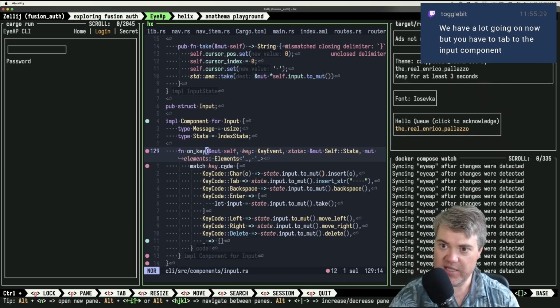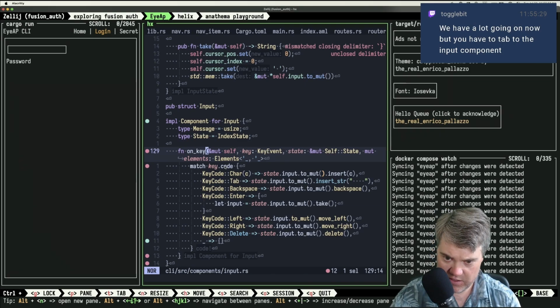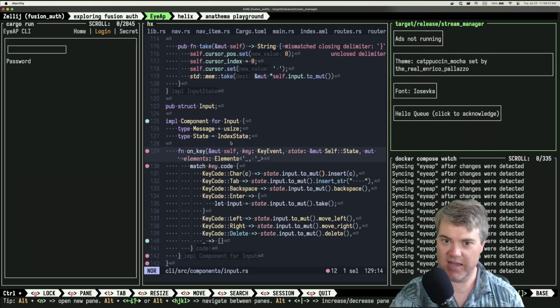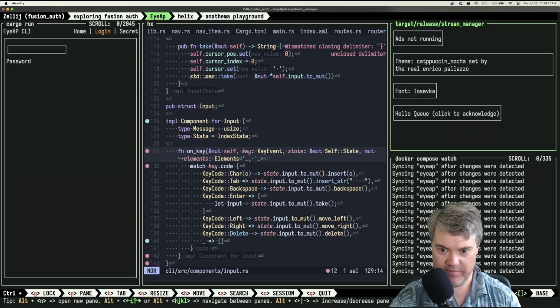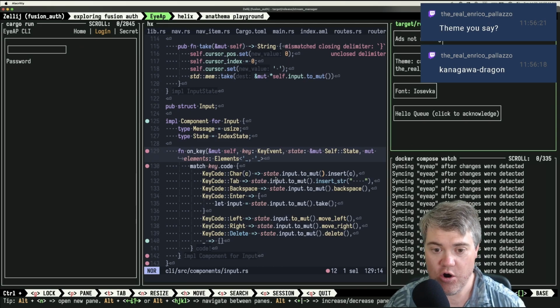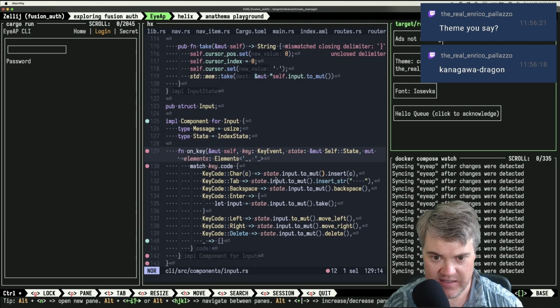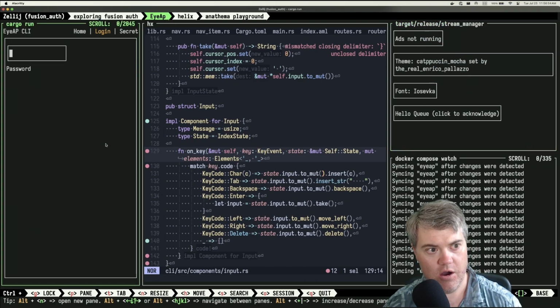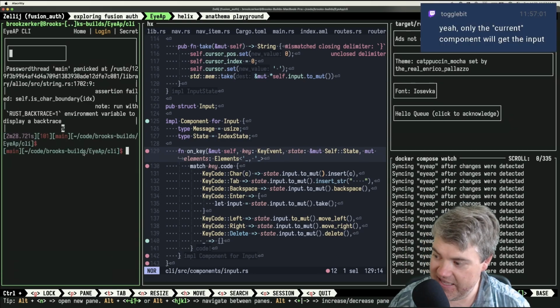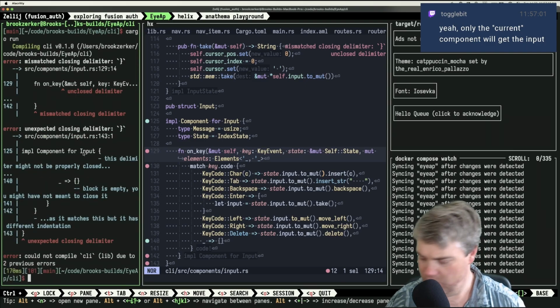What are you upset about? Mismatching closing delimiter, closing bracket. The real Enrico, I said hi to you before. Oh, you set the theme to Catppuccin. This looks better. I like it more. Theme, I say? Yeah, you can change the themes. But you have to tab to the input component. Oh, I have to tab into it before it does the thing? Okay, let's try that. Okay, cool. Only the current component will get the input. Wait, how does that work? Oh wait, what did I do?